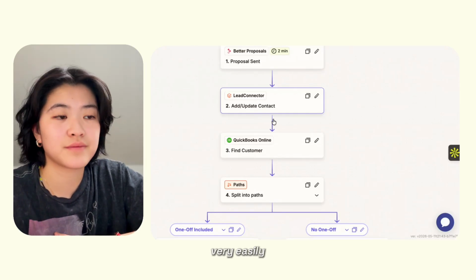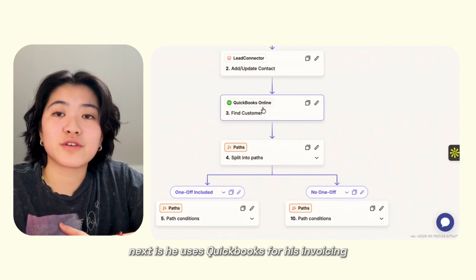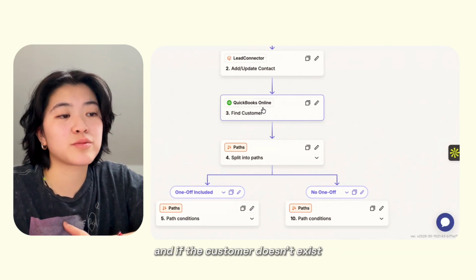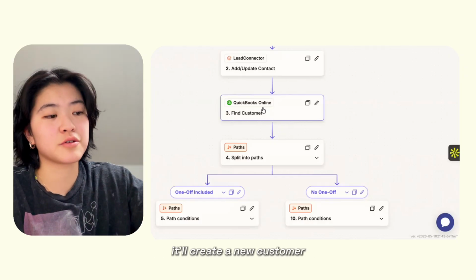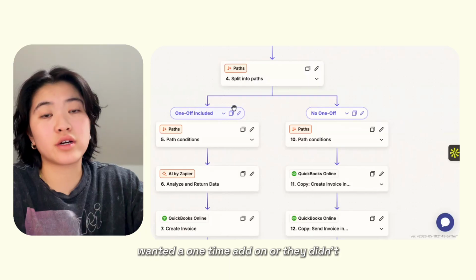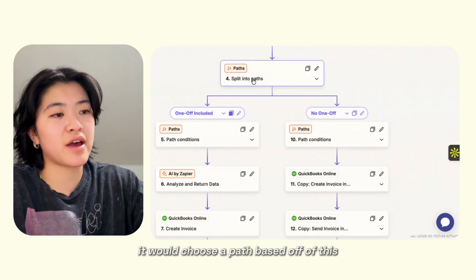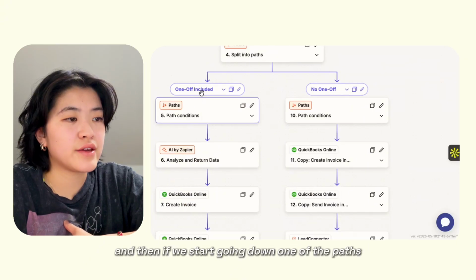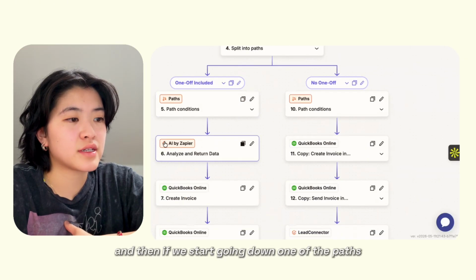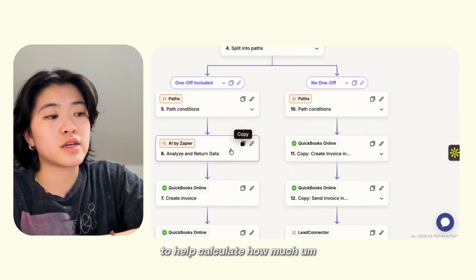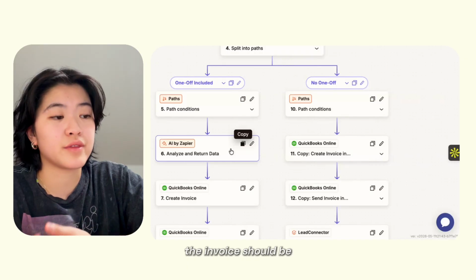Very easily. Next, he uses QuickBooks for his invoicing, so this automation will find the customer, and if the customer doesn't exist, it'll create a new customer. Depending on whether or not this lead wanted a one-time add-on, it would choose a path based off of this. The conditions of this would be based off of what is inside the Better Proposals. Then if we go down one of the paths, I have here an AI by Zapier, which is just a quick prompt on Zapier to help calculate how much the invoice should be.